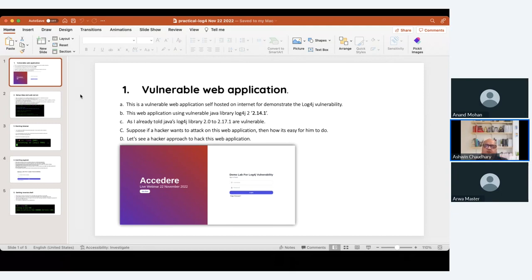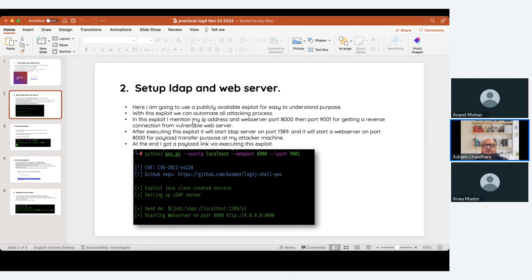So today, when we run through the steps, we will see how easy it is to inject a payload and to attack the web application and to take control of it. Right. So what we're going to do is from our IP address, we have configured a web server on port 8000, and then we have set up port 9001 as a port listener. And then we will start the exploit LDAP server on port 1389, right? And then on port 8000, we will wait for the transfer process to happen.